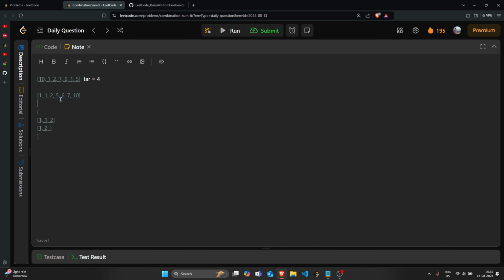Okay, so for this 5, if it is getting the target exceeded, I will not pick all of the elements behind 5. So for 5, I have 5, 6, 7, and 8. So it is giving me the sum of 8. So I will not pick this element also.